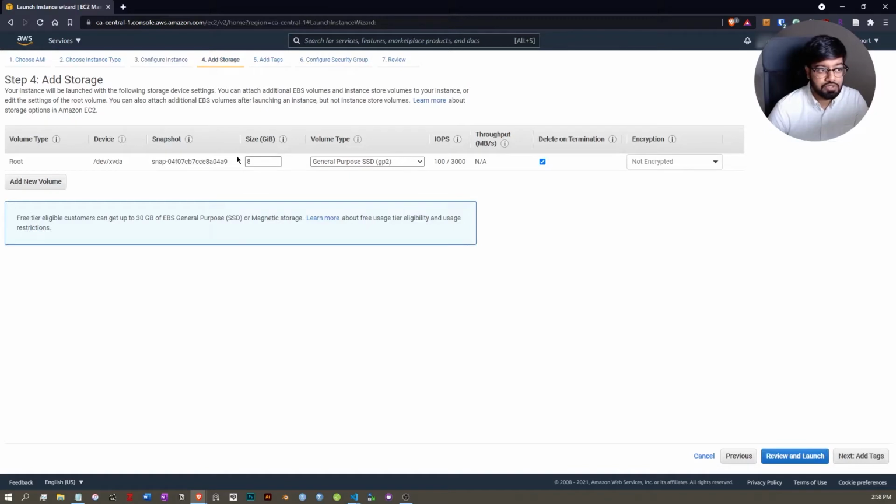Here, you will use the defaults, but you can change the size of this to 30. Because, as it says down here, free tier eligible customers can get up to 30 gigabytes of EBS general purpose storage. That's the SSD. So why not max it out for now? Because you're not really going to be using this EC2 instance for anything else. The volume type can stay as is, and you will not need to do anything else over here besides change the encryption from non-encrypted to the AWS encryption. And I'll make sure that anything that goes through here is encrypted.